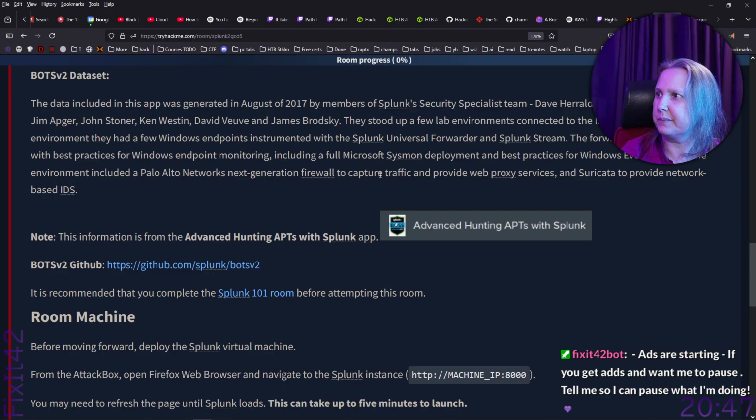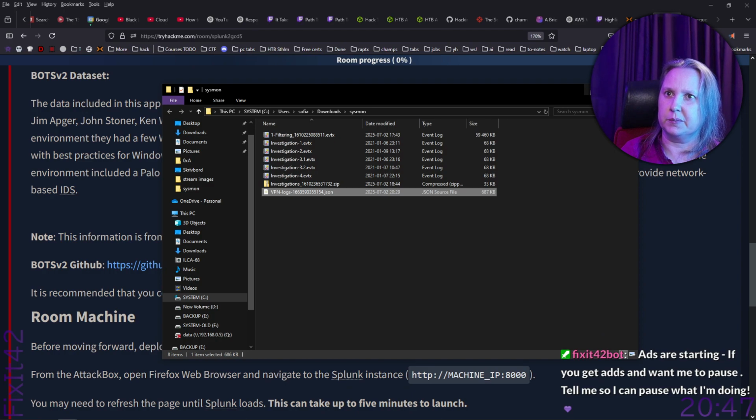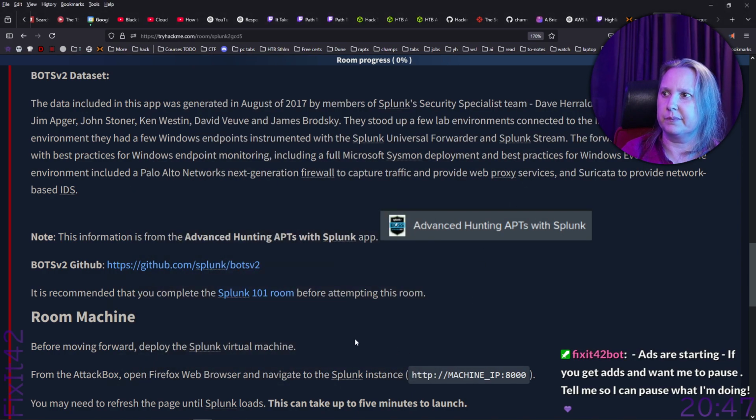So let's see. I was thinking we would download more files, but there was just one. Bots V2 dataset. The data included in this app was generated in August of 2017. A few Windows endpoints instrumented with Splunk Universal Forwarder and Splunk Stream.